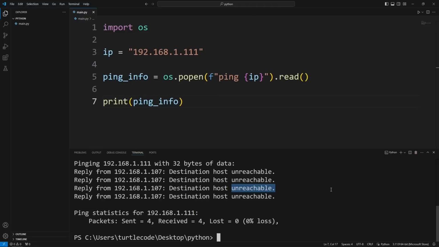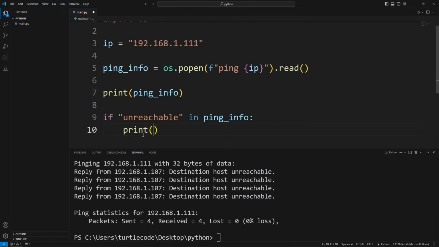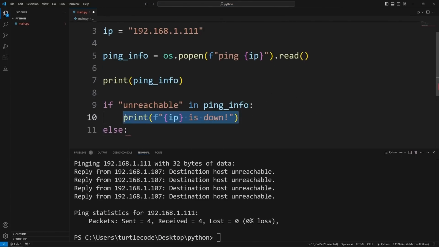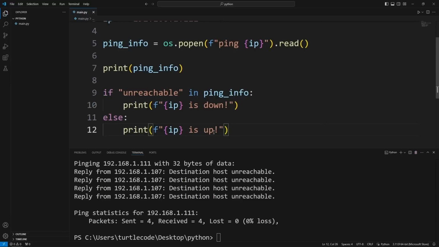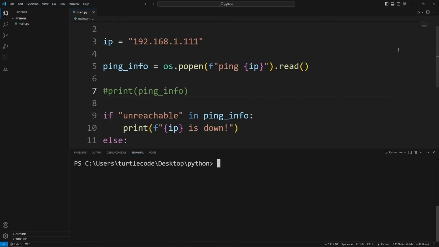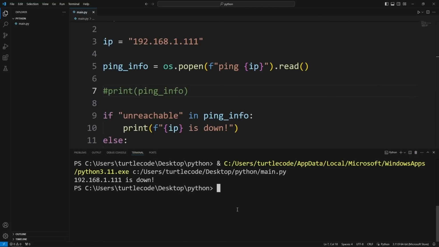I can specify whether the IP address is up or down by using the unreachable keyword. I'm writing an if query. If unreachable is in the ping info variable, it means the IP is down. If not, it means the IP is up. I can now comment out the print command. This IP address is down because there is no device with this IP address on the local network.